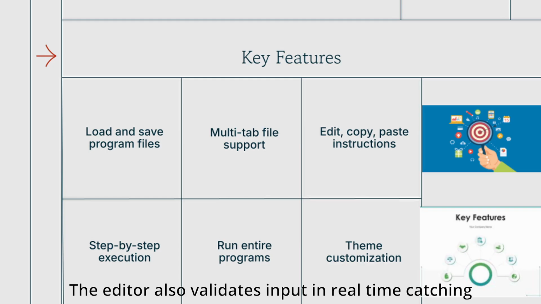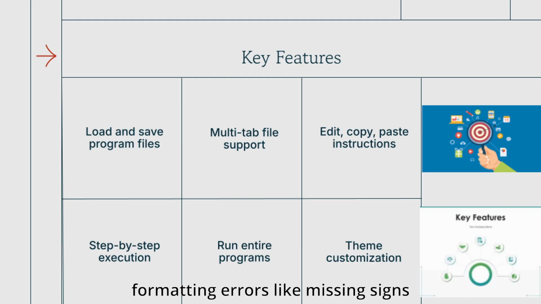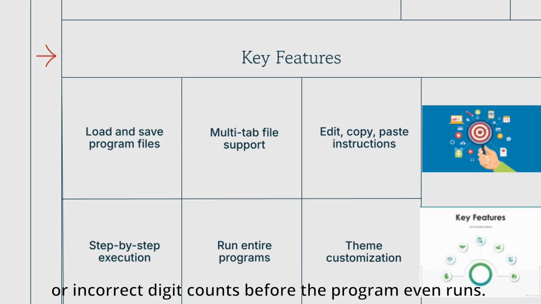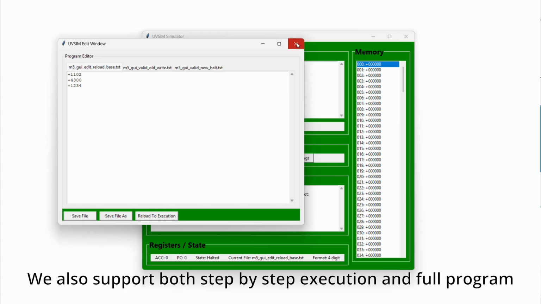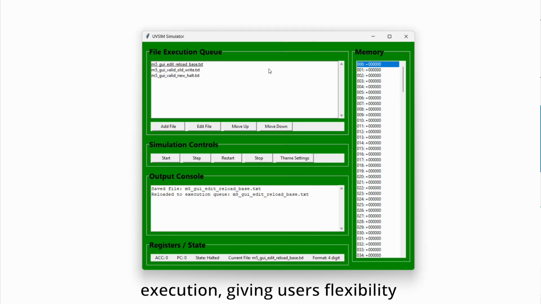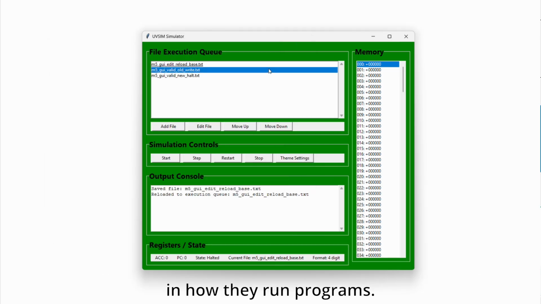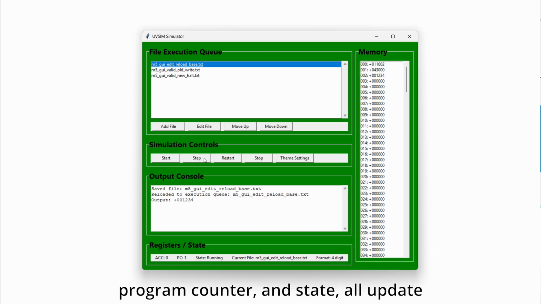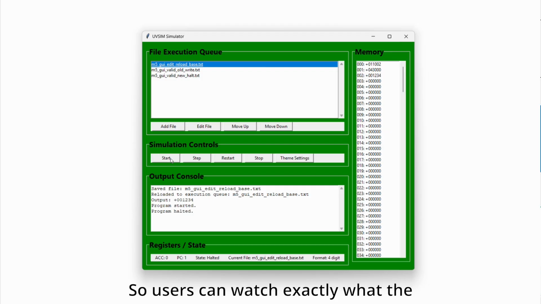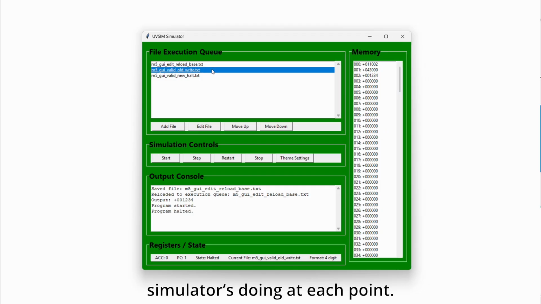The editor also validates input in real time, catching formatting errors like missing signs or incorrect digit counts before the program even runs. We also support both step-by-step execution and full program execution, giving users flexibility in how they run programs. In step mode, the memory panel, accumulator, program counter, and state all update after every single instruction, so users can watch exactly what the simulator is doing at each point.